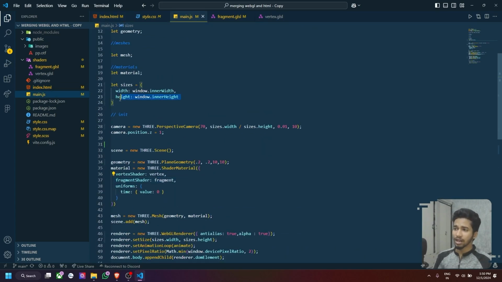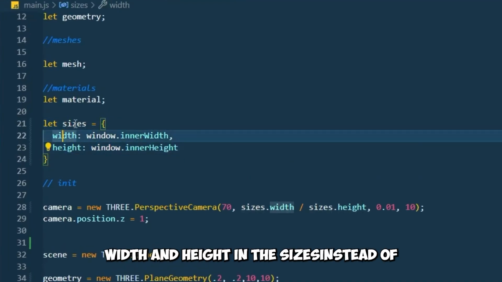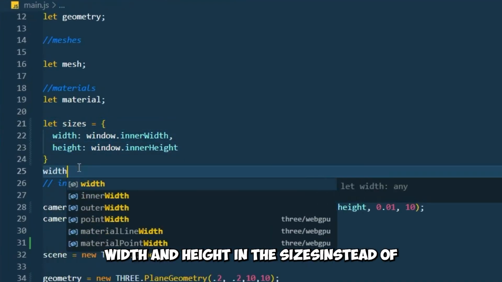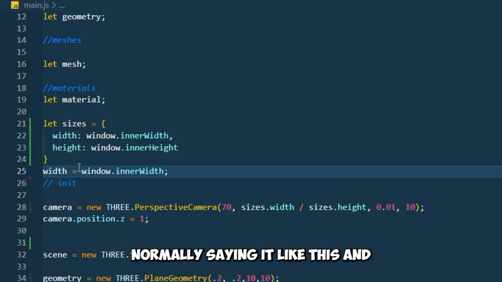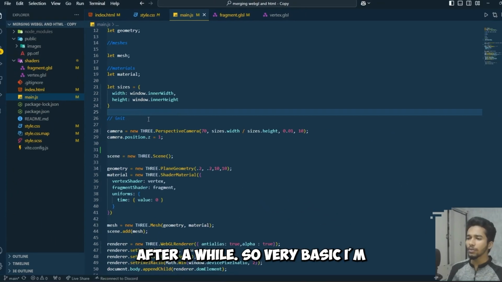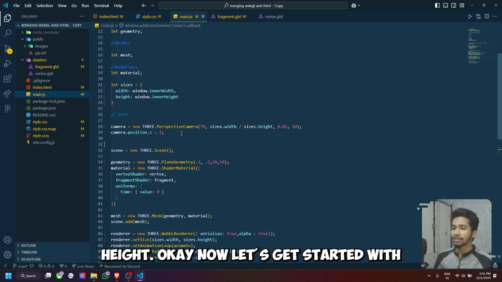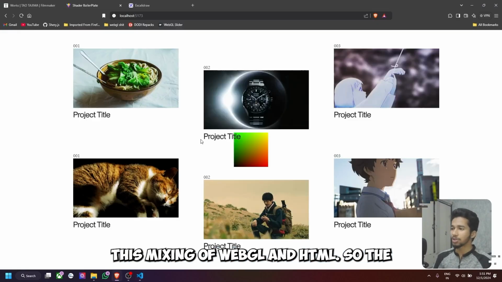Now in this JavaScript, I have set the width and height in the sizes. I have put this width and height in the sizes instead of normally saying it like this. And I'll tell you why we're gonna do this after a while. So very basic, I'm just updating the sizes and width and height. Okay, now let's get started with this mixing of WebGL and HTML.